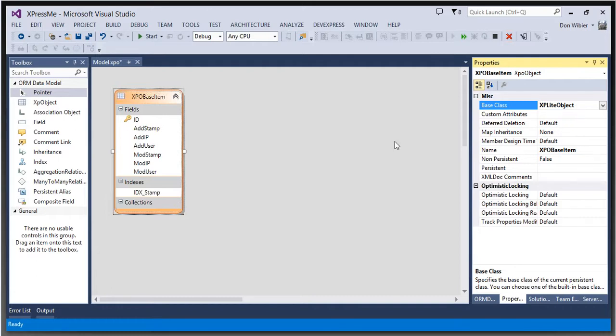Then I will also specify this base item will be non-persistent, because this is only for code maintenance and getting things compact and good. I don't want to see this base item in the database, so I'm going to make it non-persistent. And then in the other tables I will make it persistent and they will be stored.